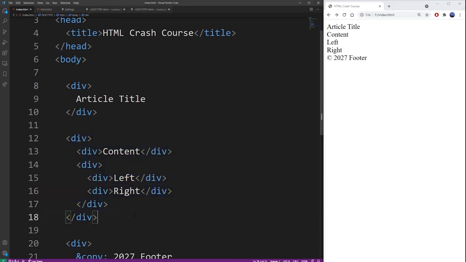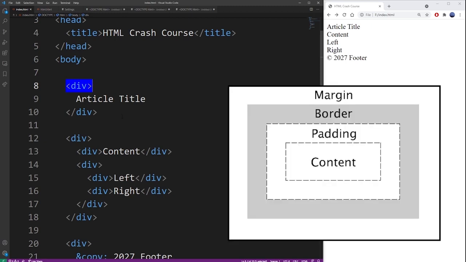These div tags don't have any visual effect other than they just block things out and divide our content into separate parts of our site. So every time you create a div, you're actually creating a box that follows the rules of something called the CSS box model. And the CSS box model includes margin, border, padding, and then the content itself. So that's included with every div that you create.